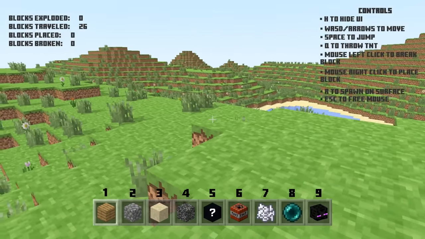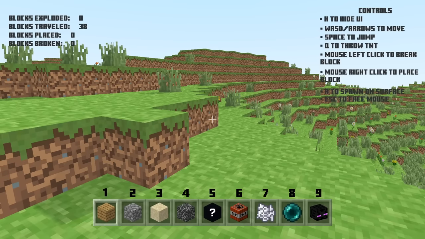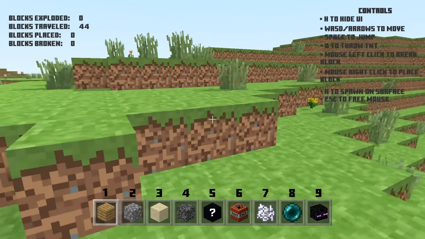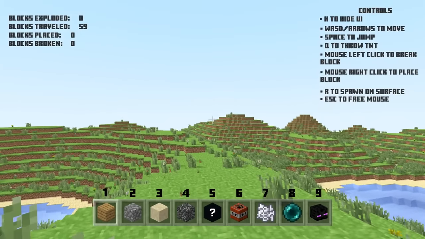This is definitely Minecraft. All right, controls. H to hide UI, so I can press H if I want to hide that. WASD slash arrow keys to move. Space to jump. Nice. Q to throw TNT. That is interesting. Let's press it.